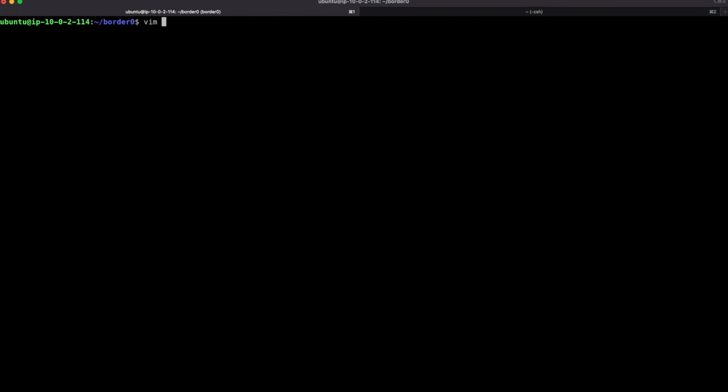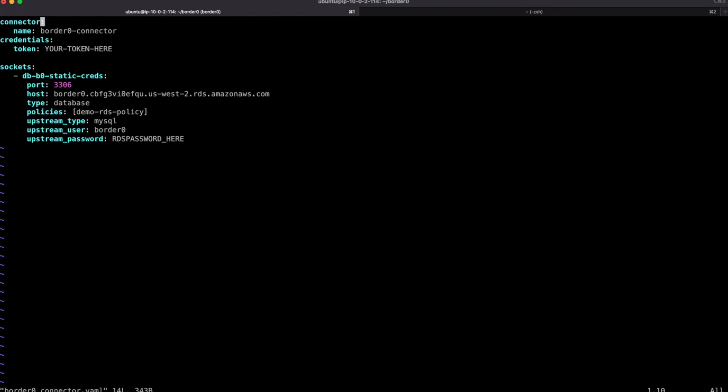To take a look at what this looks like, first of all, you need a configuration file for the Border Zero connector. And there are a few lines in here that are of interest. Obviously, you need a token. This is the Border Zero token. You can get that through the API or through the portal. And then you can create what we call sockets or services. This is the first one. In this case, we only have one service. This is the name that I gave it, DB Border Zero static credentials.